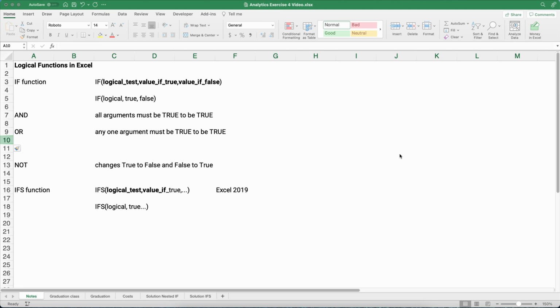So the IF function is an old function where you have a logical test, and then what happens if it's true, what happens if it's false. Now the true can be a calculation, it could be a formula, it could be a value. False could be a value or a formula. So that is helpful. Now sometimes you have to ask more than one question.